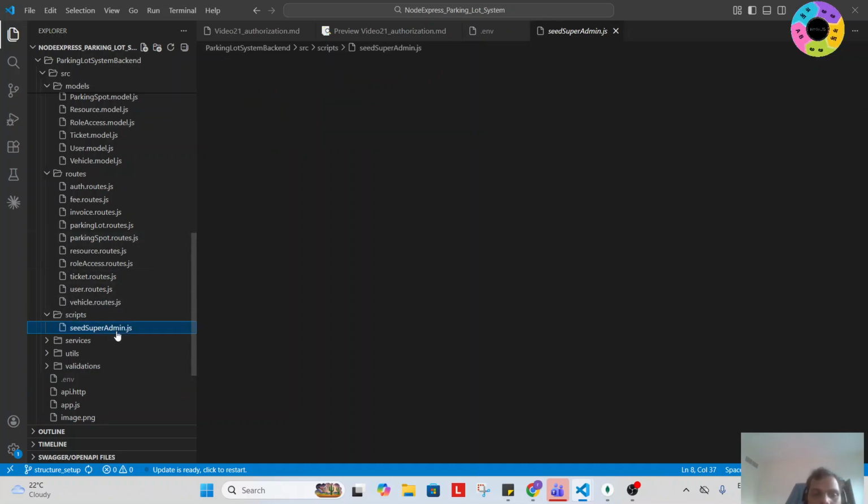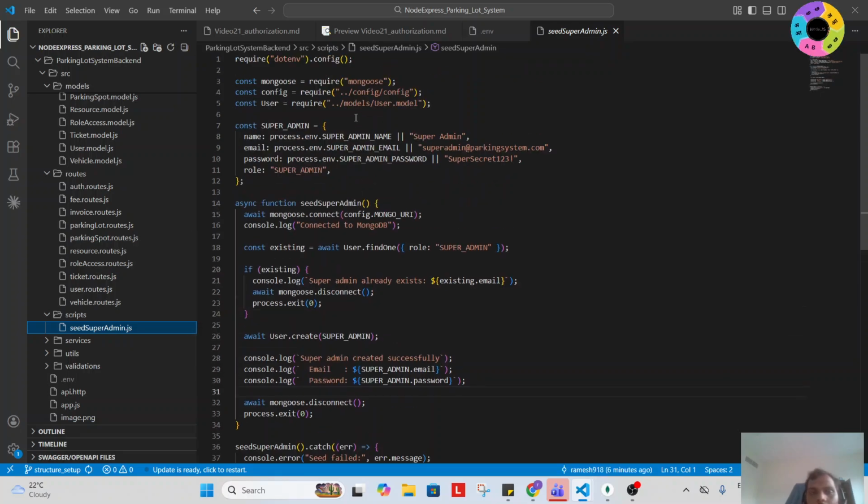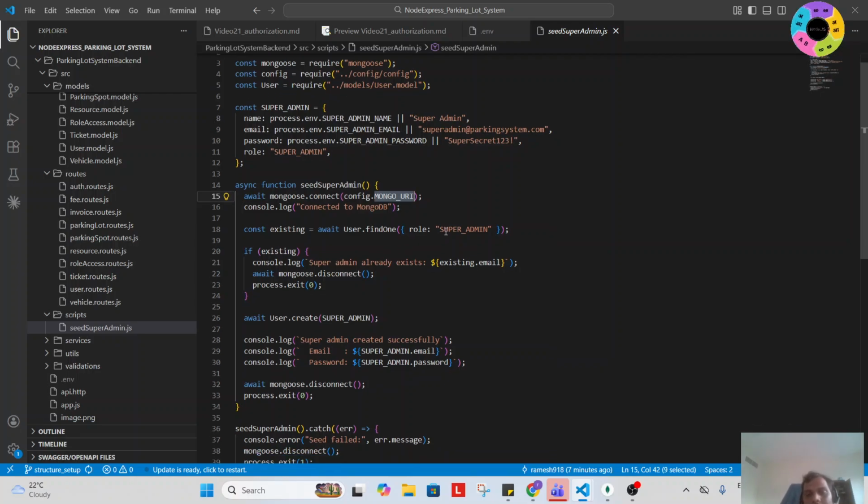Now coming to the seeding code. We are collecting these details from process.env, and the role is of course super admin. I'm taking the mongoose package, the configuration file and the user model. Now I'm connecting to MongoDB using the MongoDB string, and then I am first finding whether a super admin already exists. If it already exists, we just disconnect and print that the super admin already exists.